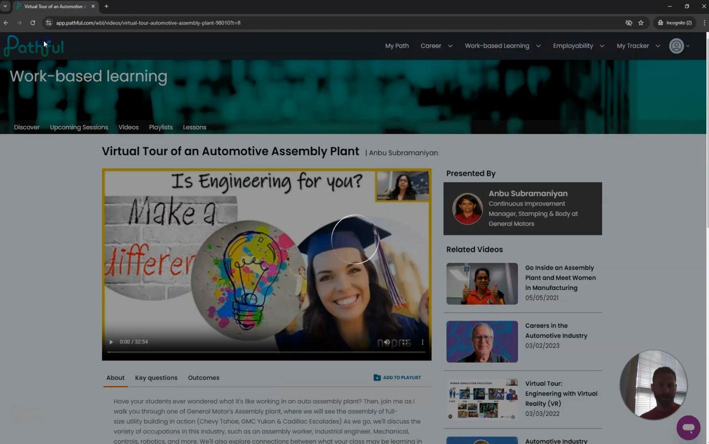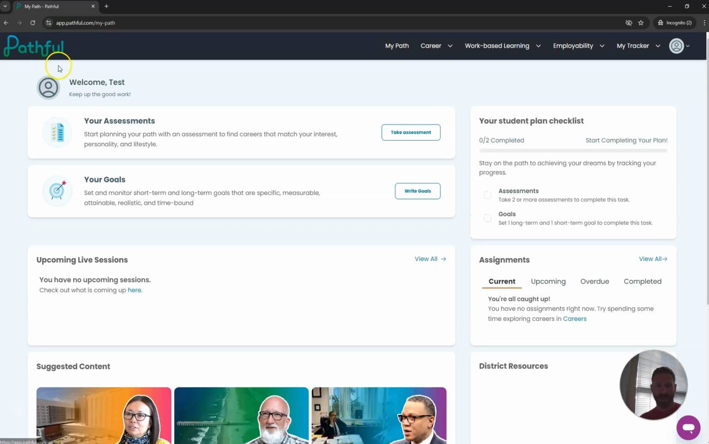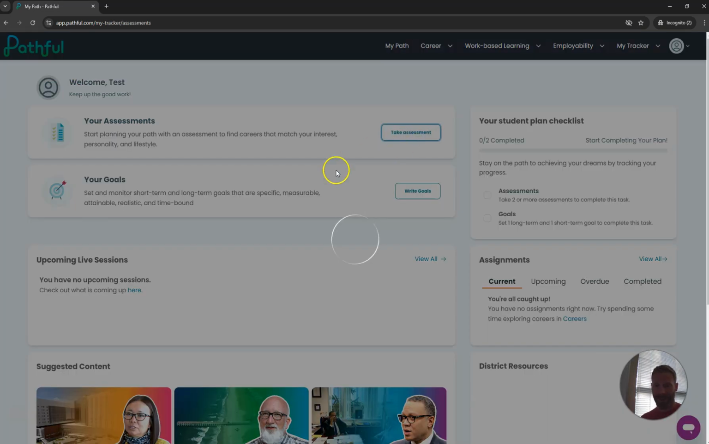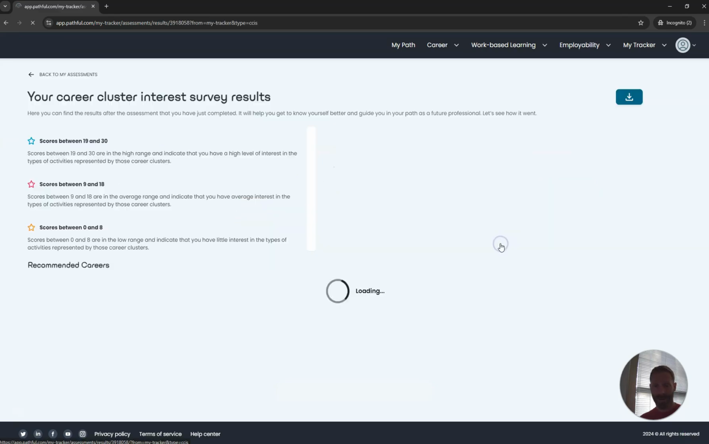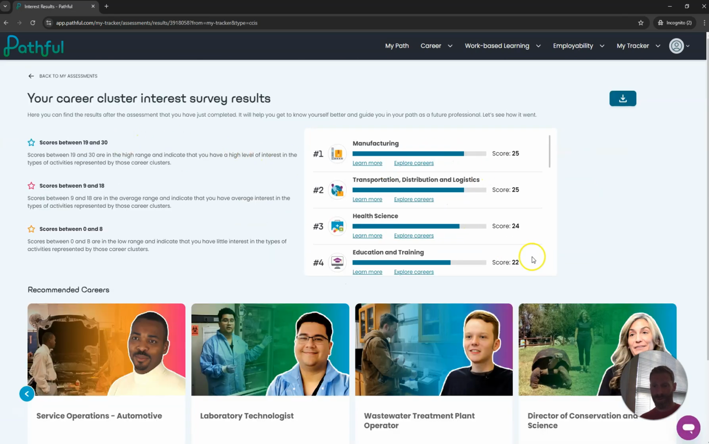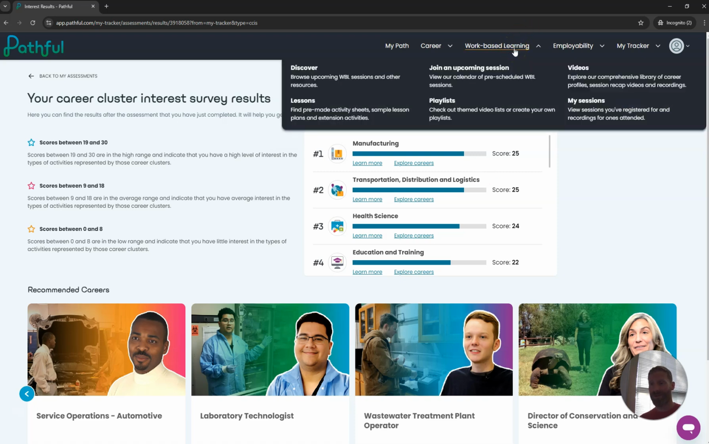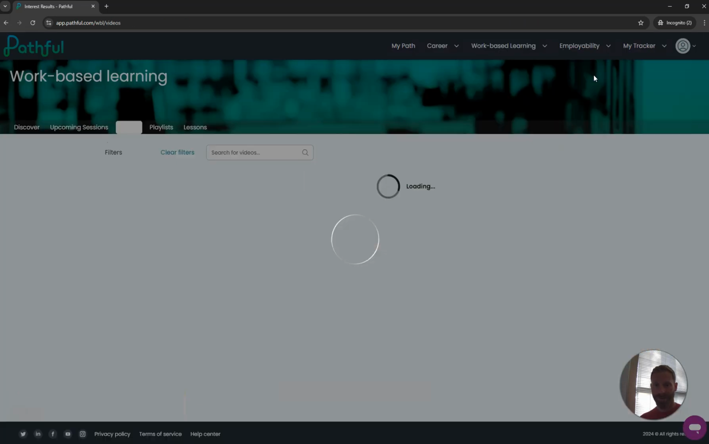So when you go to Pathful, from the homepage, if you want a reminder of what careers you were maybe interested in, you can click Take Assessment, and then hit See Results, and you can see your career assessment results, and browse through if you need a little reminder of the things that you picked. However, what you're going to do for this assignment, we're going to go back to work-based learning, and we're going to go to videos.